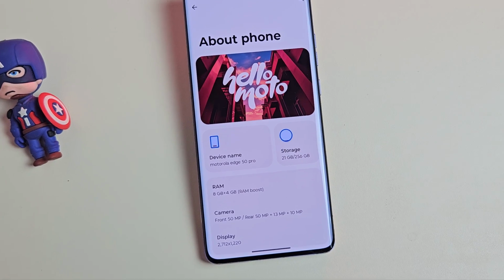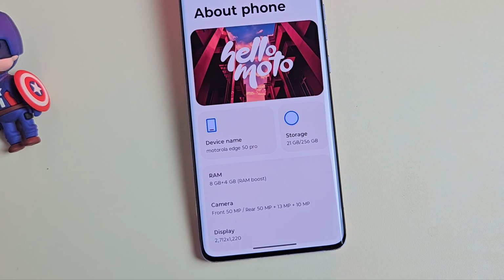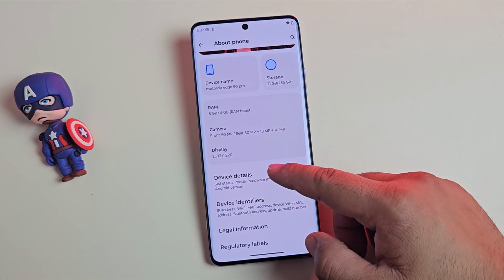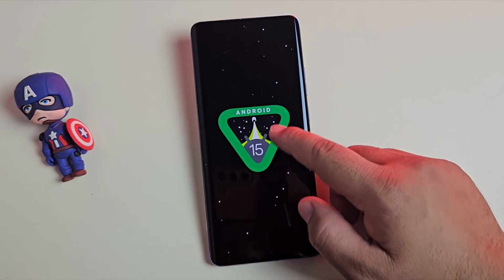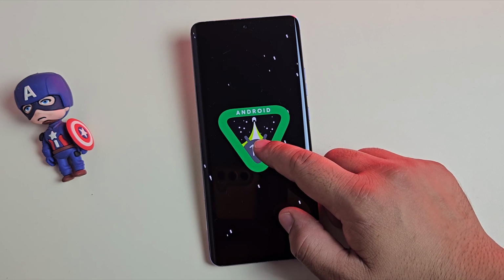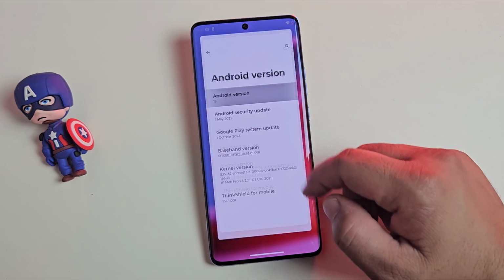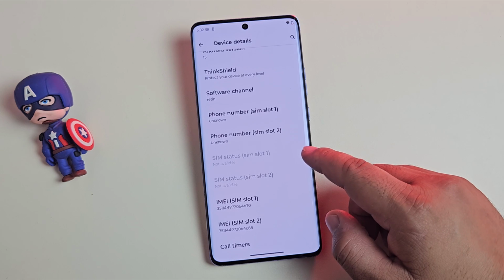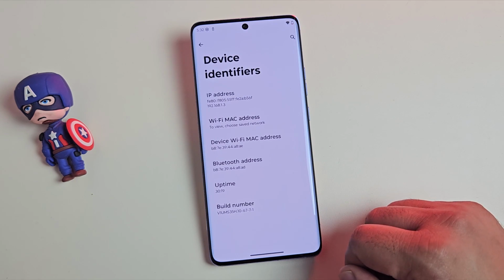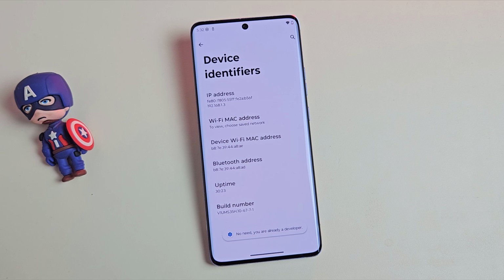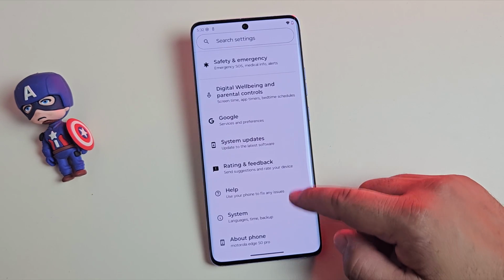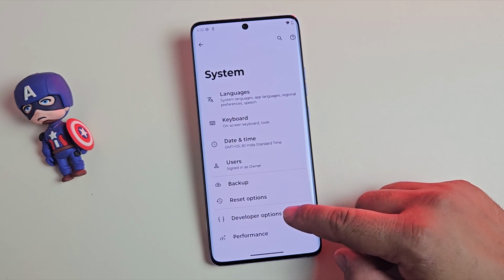This is the Moto Edge 50 Pro running the latest Android 15 update. But don't worry, the steps are the same even if you're on Android 14 or using other Motorola Edge phones. Now let's turn on developer options. Go to settings, scroll down to about phone and tap on build number 7 times until you see a message saying you are now a developer. Once that's done, go back to system, tap on developer options.